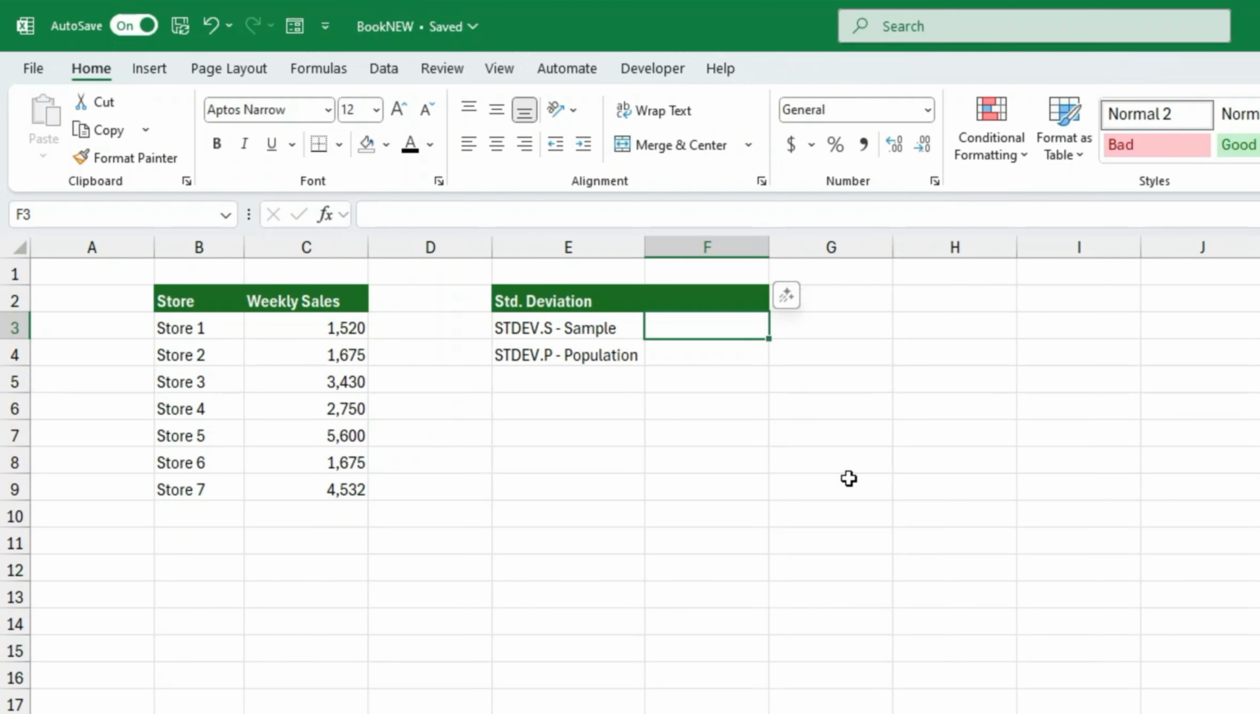When to use STDEV.P. If you do have the complete set of data, every single store's sales or every student's test scores. Here, Excel doesn't need to adjust anything. It just gives you the exact number for the whole population.